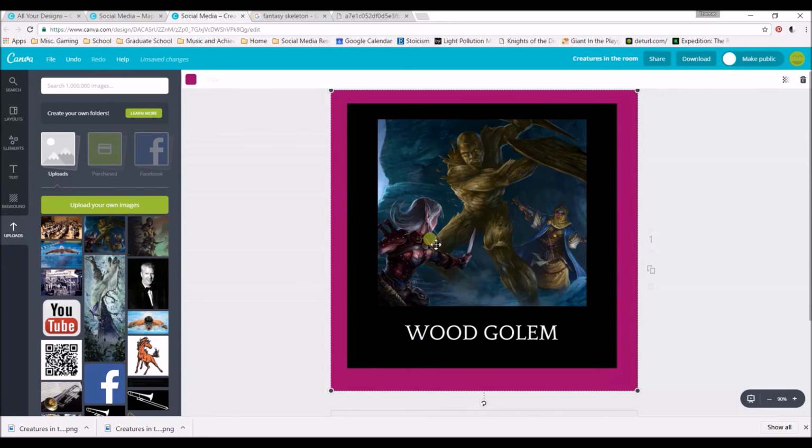Remember, if you make your own file, you probably want to go with the social media template because it gives you a perfect square to work with.